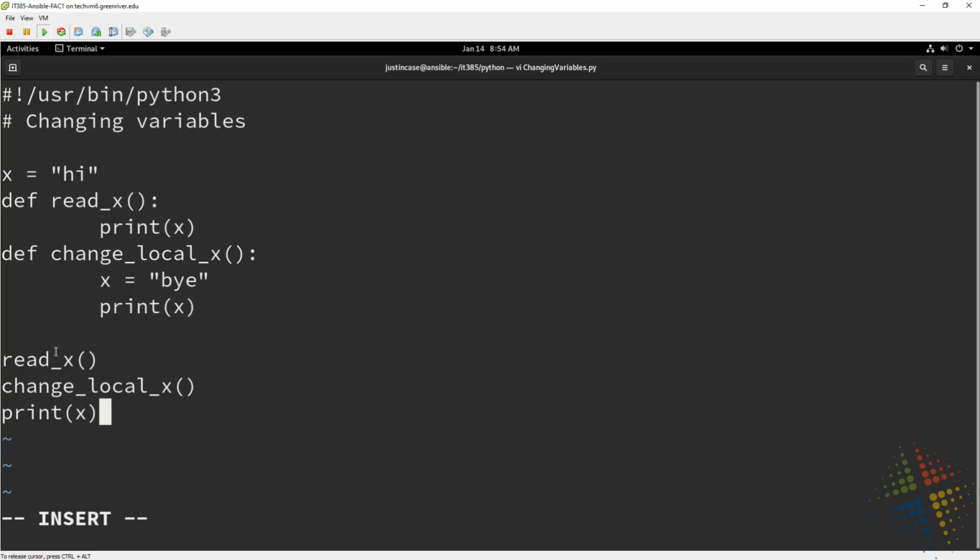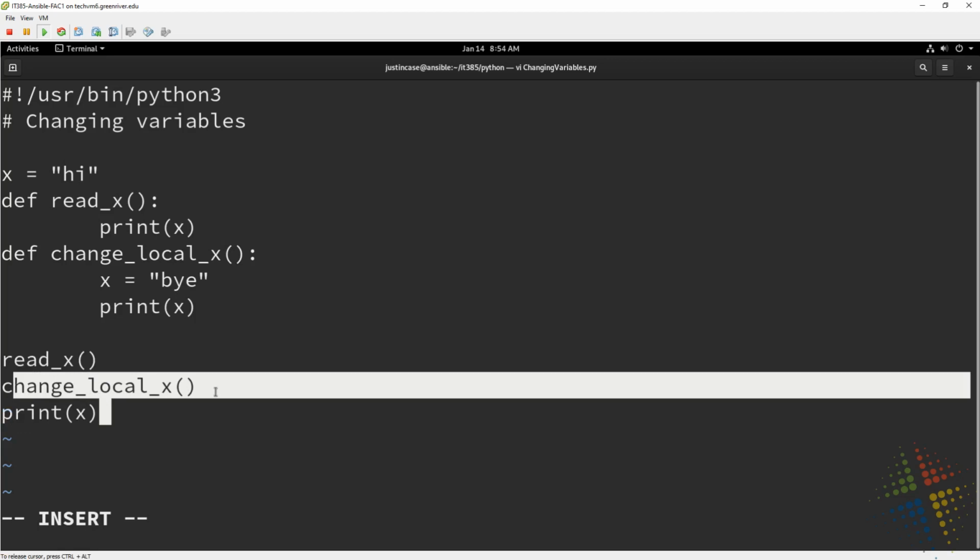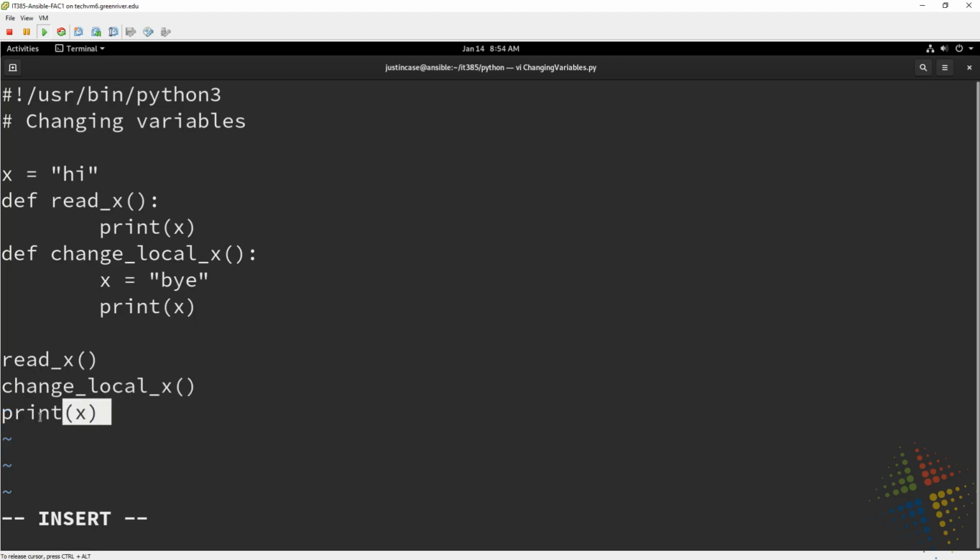And then finally, when we get down to the very end, we're going to call read_x. So in theory, we should print out the value of x. We'll then call change_local_x, which would change the value and print it out. And then finally print out whatever x is at this point. So let's go ahead and save this, mark it as executable, and run it and see what happens.